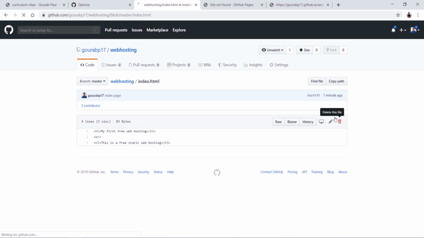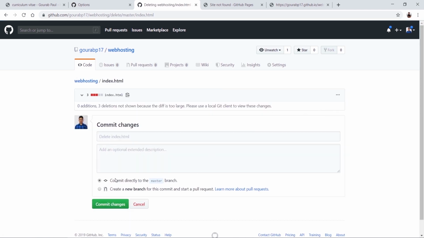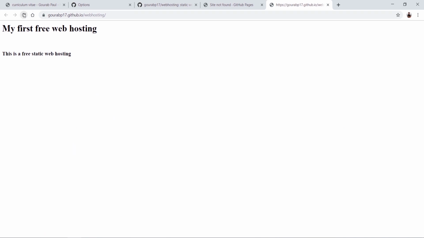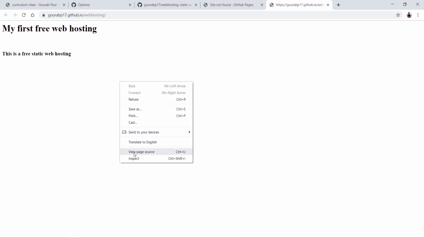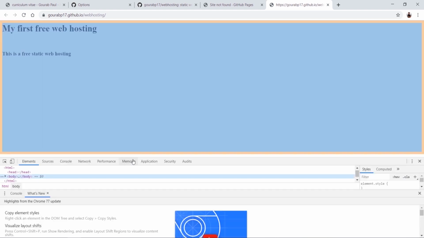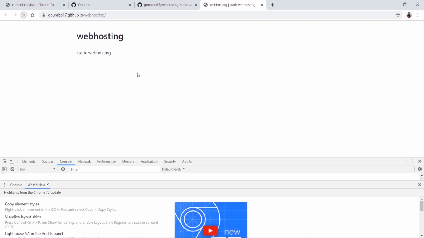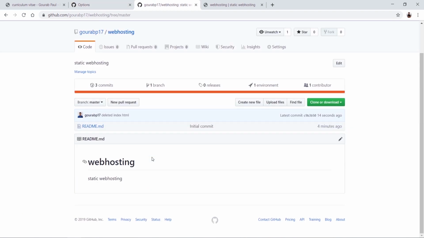Let me delete the index.html file. Deleted index.html and commit changes. It is still loading the previous page from the cache. We will clear the cache for this particular page by right click, inspect, and right click on the reload button, empty cache and hard reload. Okay, so it's loading the content from the readme.md file.